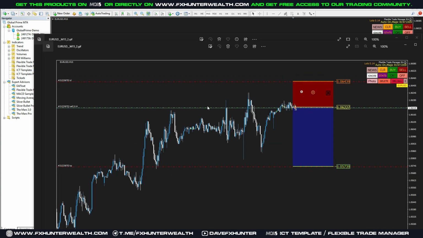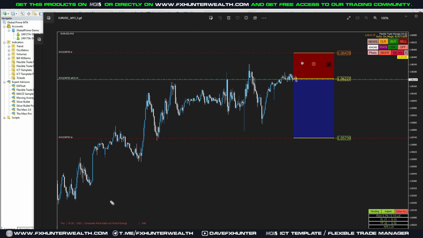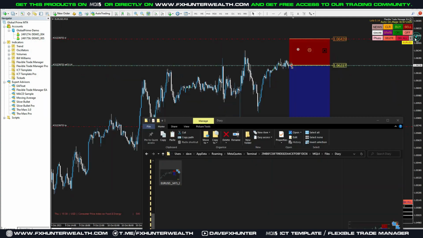I can open it, and as you can see right now, you can see all these important things, and as well you can see the news in here. So that's for the journaling.